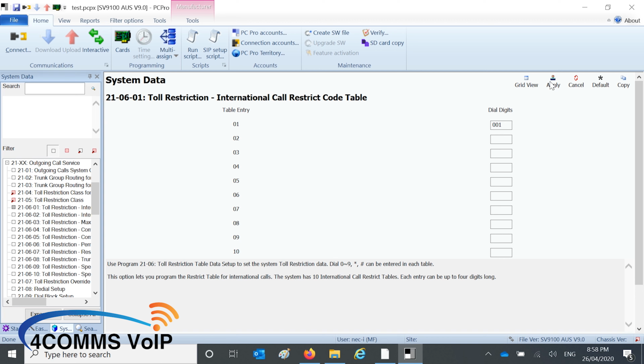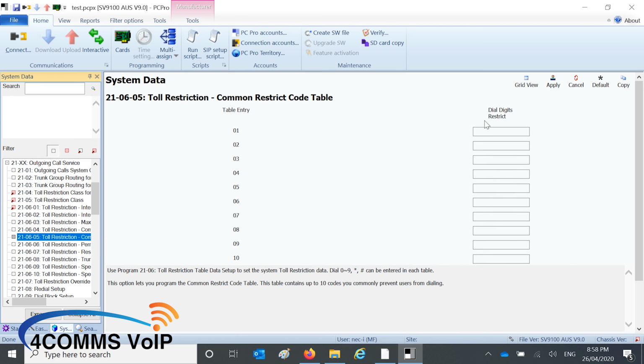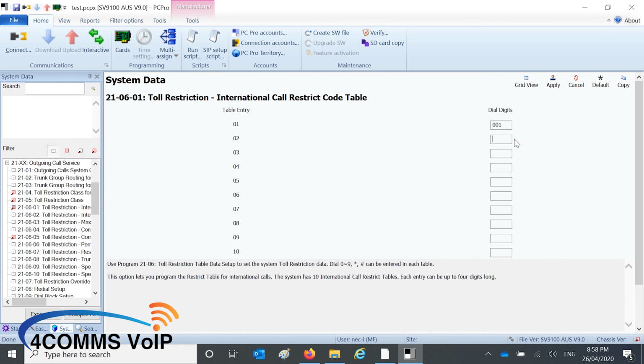So in Australia we use 0011 and 0015, as you may have noticed a lot of hacking calls start with 0015. Over to 210605, Restrict Code Table 1, you put in there 19 to block premium numbers. You can even still put it in 210601, which is what I usually do. I always block 19 numbers, unless the customer wants to dial those premium numbers.